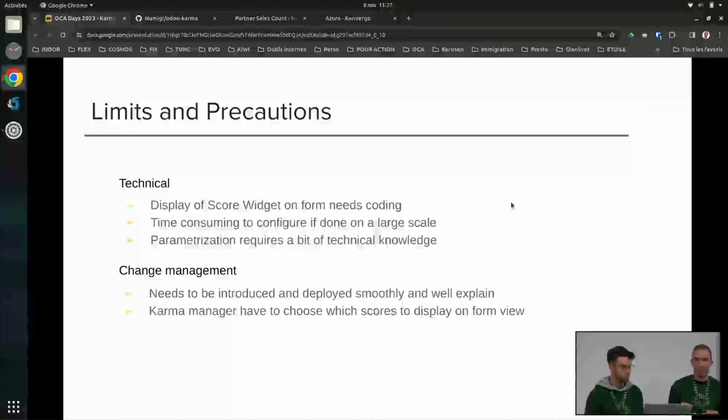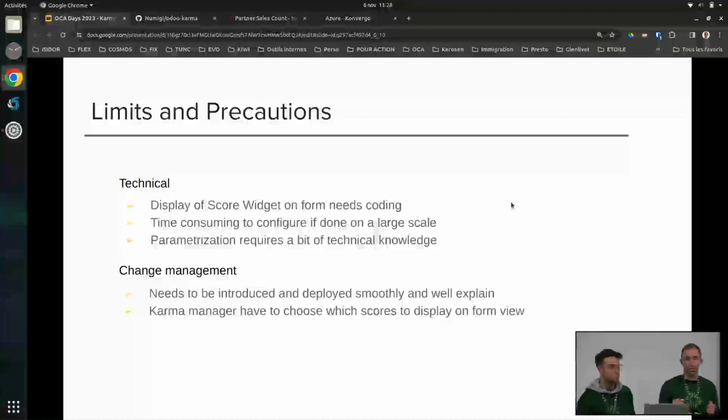Also, for the human resources part, if you are to deploy that set of modules, you should consider the importance of having proper change management, because it can be perceived as micromanagement, or I won't have the right term in English, but the police control, you know. So it needs to be well managed.